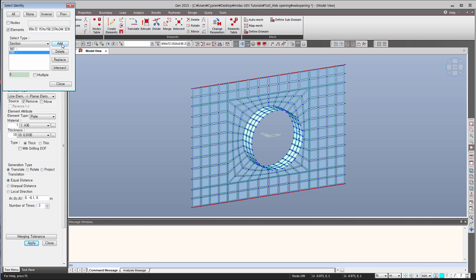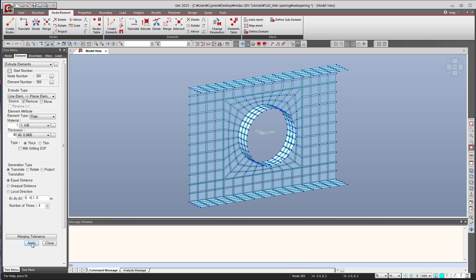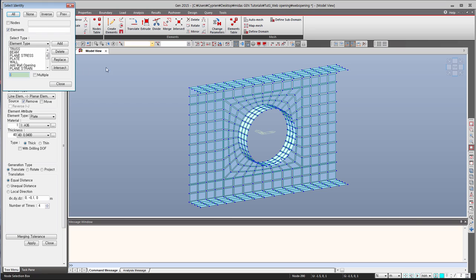So this is the section of the flange. This one has a thickness of 40 and has to be extruded 4 times. So let's just apply that. Okay. And let's do the same thing again.